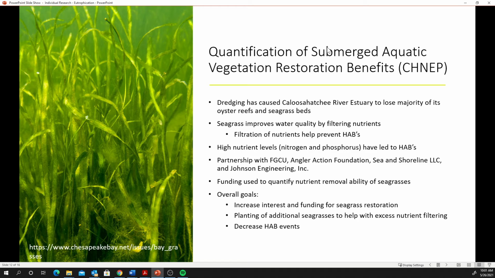Another project that CHNEP is working on is the quantification of submerged aquatic vegetation restoration benefits. Dredging has been used in the Caloosahatchee River estuary, which has caused it to lose the majority of its oyster reefs and seagrass beds. Seagrass improves water quality by filtering nutrients. Filtration of nutrients helps to prevent harmful algae blooms. High nutrient levels, such as those of nitrogen and phosphorus, have led to harmful algae blooms.